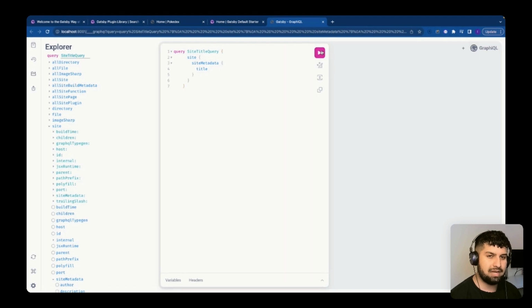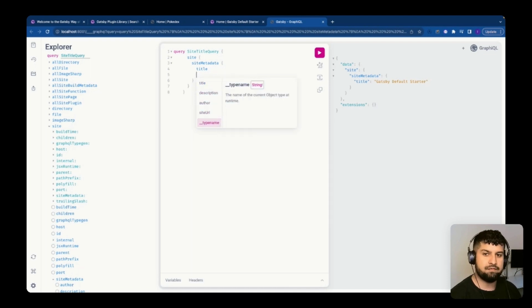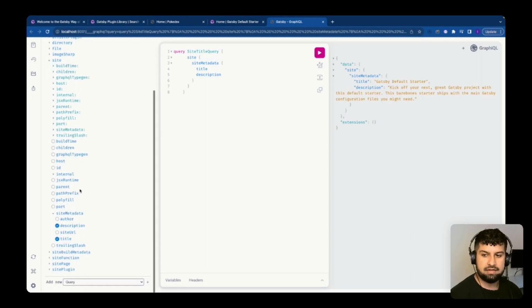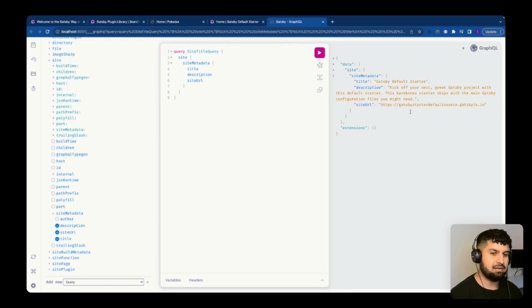But I'm just going to press play now, and you can see here it says the site metadata is the title Gatsby default starter. What I could also do is press enter and then control space on the keyboard, and it brings me a few different options that I can select, such as the description. And if I press play again, you can see the description of the Gatsby project: kick off your next great Gatsby project with this default starter. And if we scroll here, you can see the same options are being shown on here. I can click site URL and that also gets added on, as you can see over here.